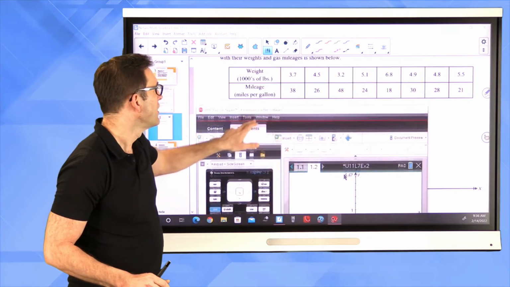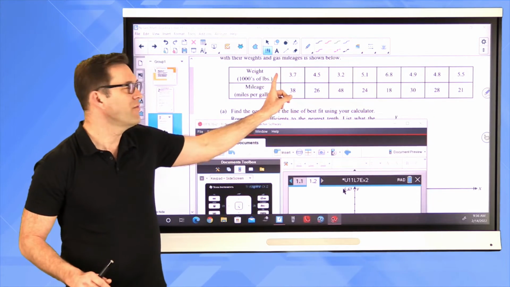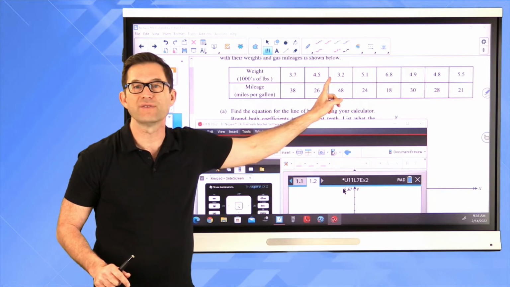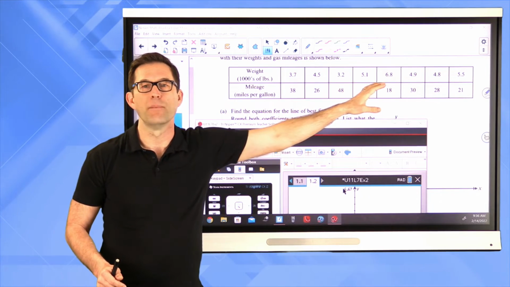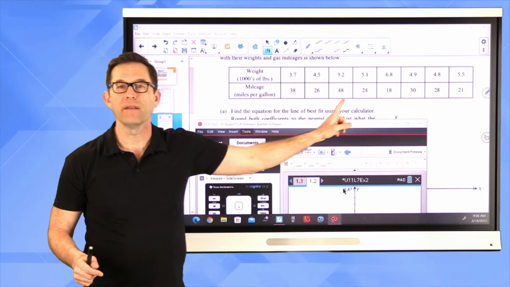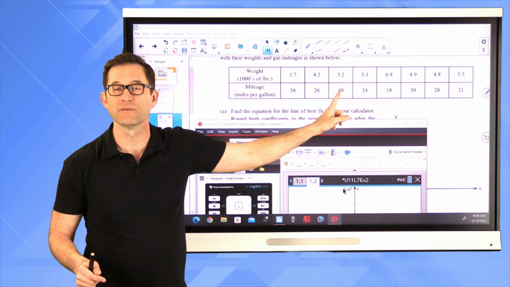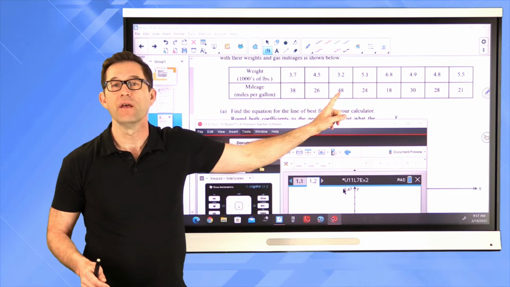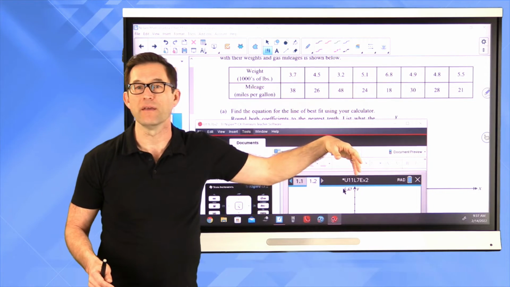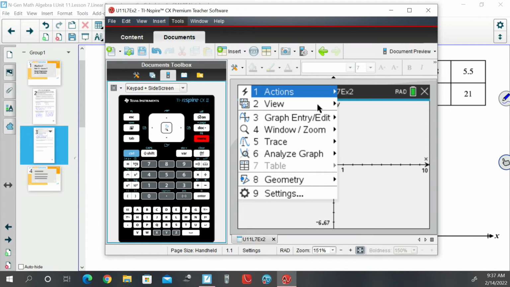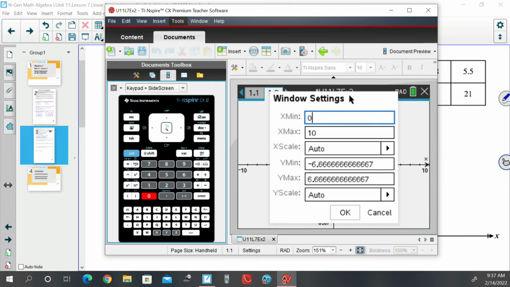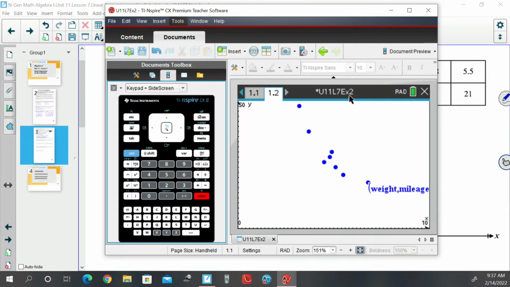That's okay, right? Let's take a look at what a good window would be. Now, all of my weights are between 3.2 and 6.8 thousand, but I think that we could actually start at 0 there and maybe go up to 8, I don't know. And then my mileages, the highest one there is 48 miles to the gallon, so we could certainly get it in at 50. So I think we'll go 0 to maybe 10 and 0 to 50. Let's take a look. 0 to 10, 0 to 50, go into menu, window settings, 0 to 10, 0 to 50, enter. Let me just move this.